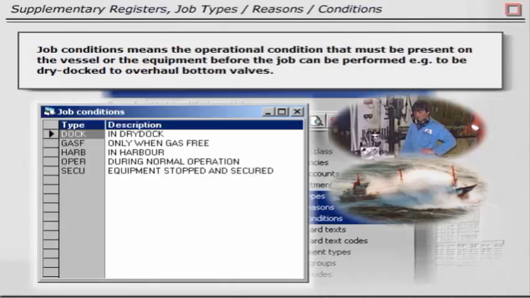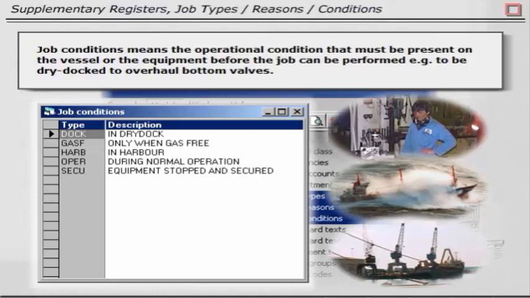Job conditions means the operational condition that must be present on the vessel or the equipment before the job can be performed. For example, to being dry docked to overhaul bottom valves.